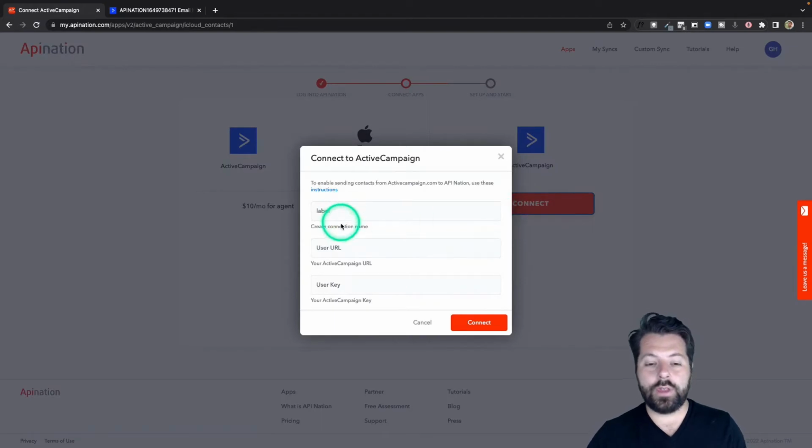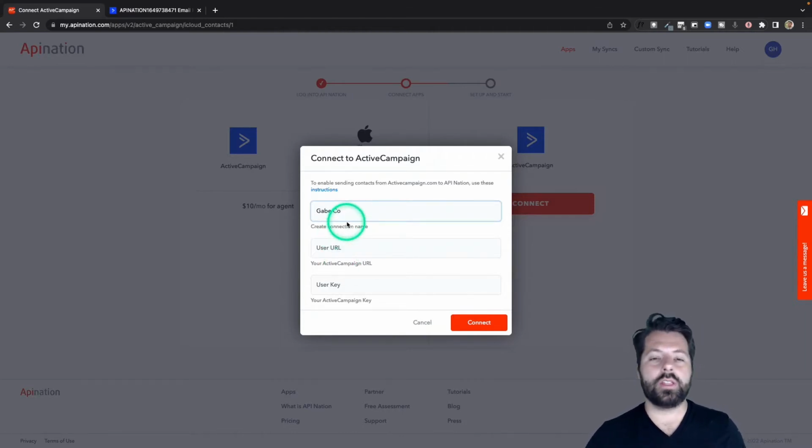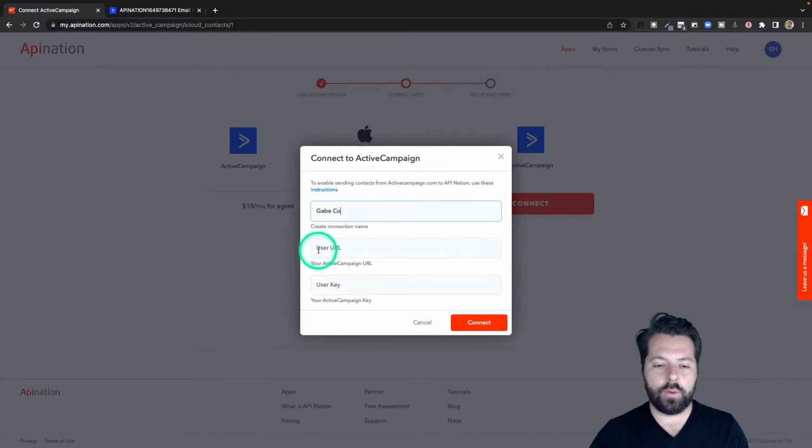It asks for a few things: a label, a URL, and a key. So the label is just the name of the connection. If you only have this one ActiveCampaign account, just name it after yourself or your business. This connection name, this label, is mostly just in case you're managing multiple ActiveCampaign accounts, so you can tell the difference between them, but that's pretty unusual. So here we go. The URL is next, and the key, and those are both in ActiveCampaign.